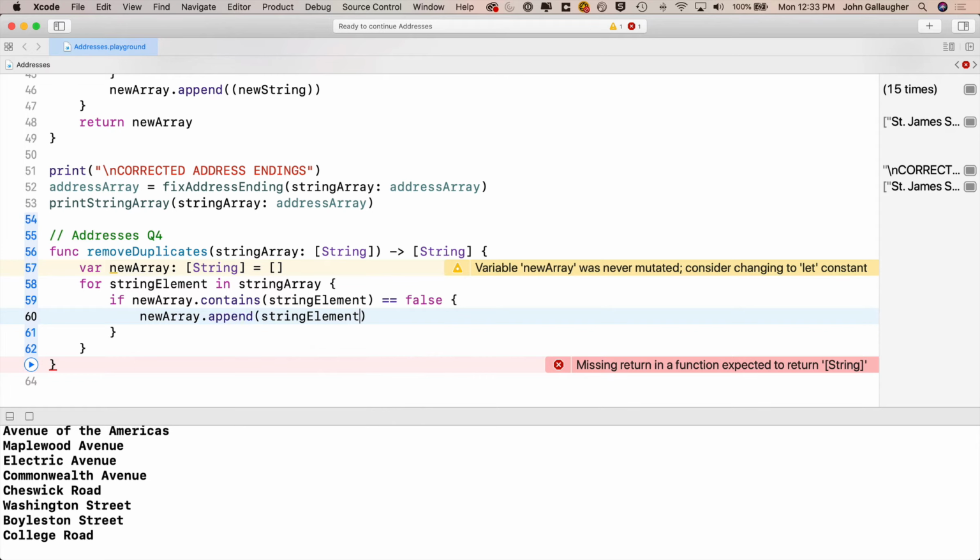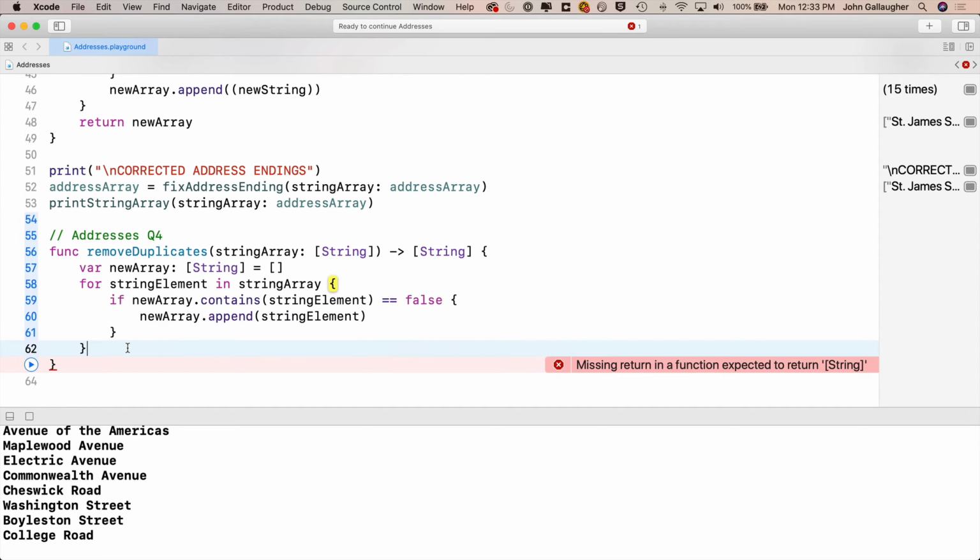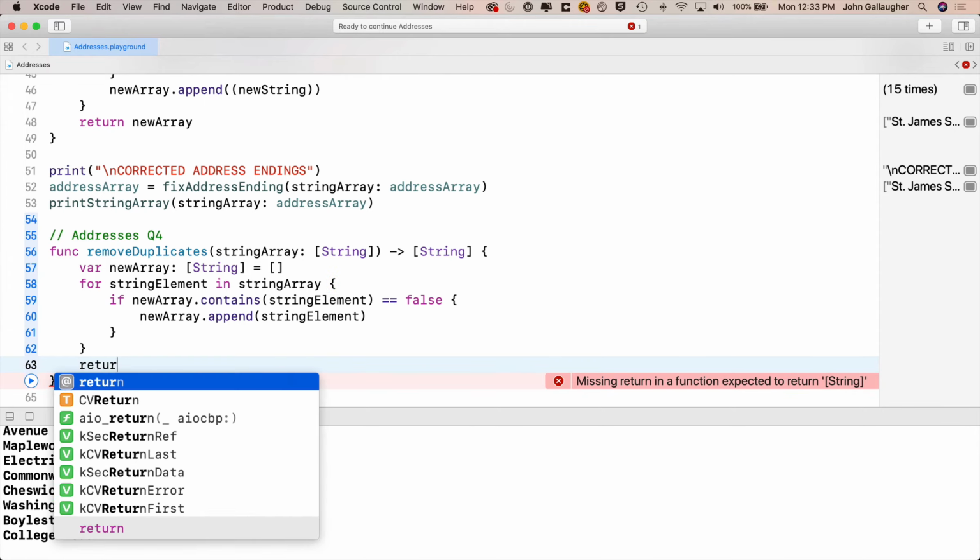But if we find that the element we're looking at in the string array already exists in the new array, then we're not going to append it. We're just going to skip over it. We look at each of the elements one by one. At first, everything that we add into our new array is going to be a brand new element. But if we find an element in our string array that we've already added to our new array, then we're going to skip over it and not append it. Then just before the closing curly, we say return newArray.